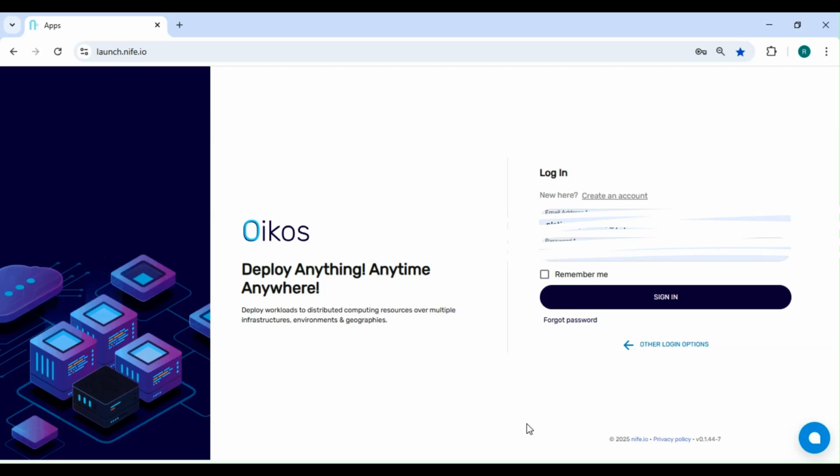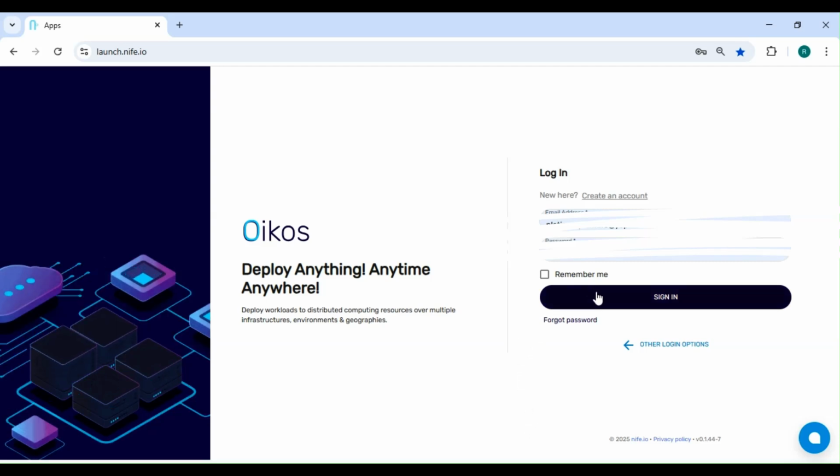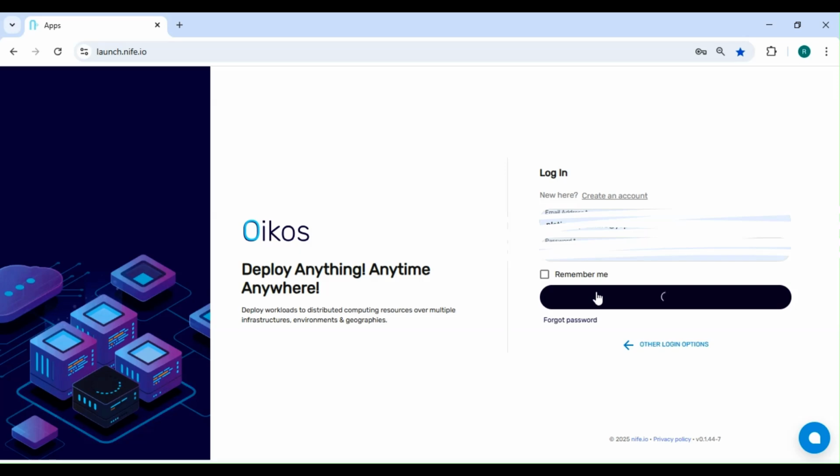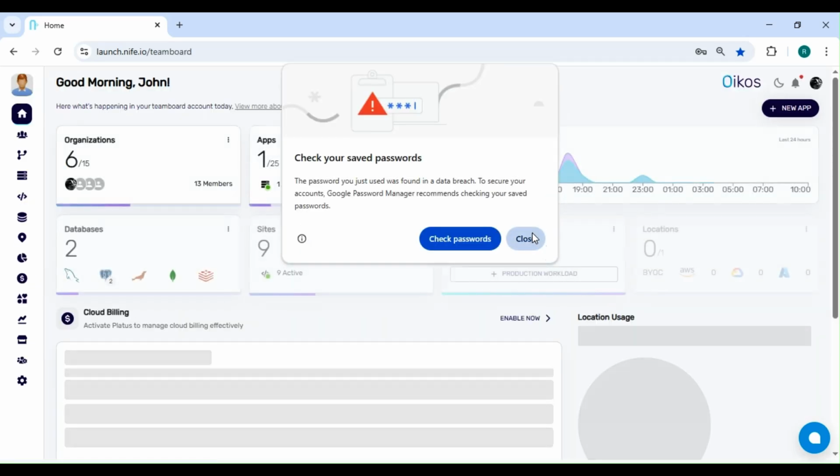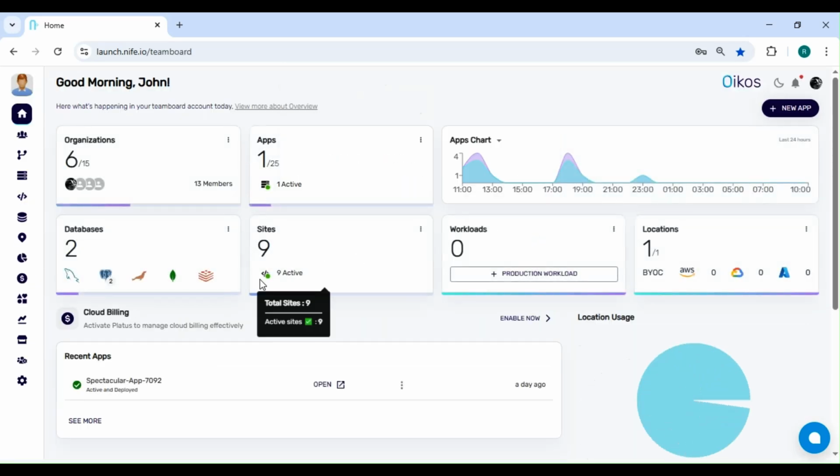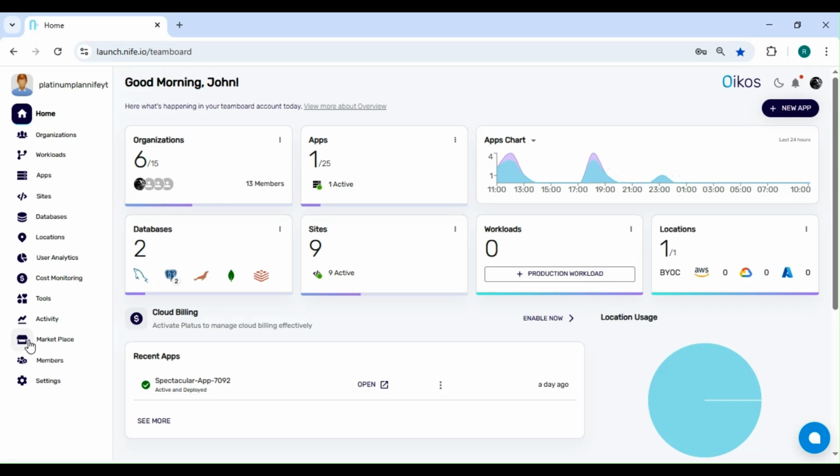First, head over to Launch Knife.io and log into your account. If you're new to Knife, you can quickly sign up and get started. After logging in, you'll be taken to the dashboard.